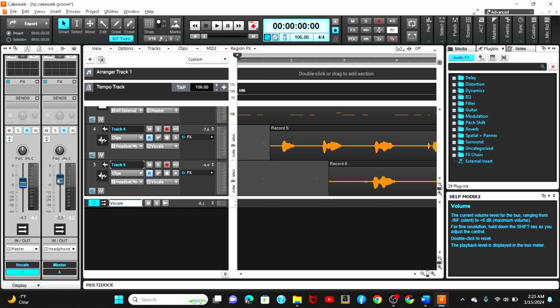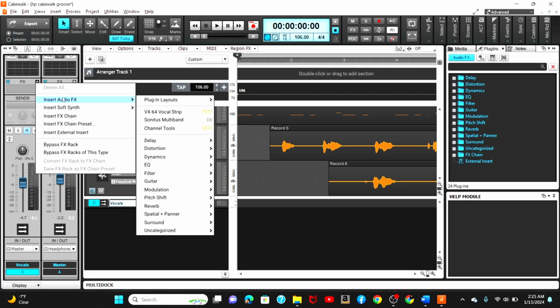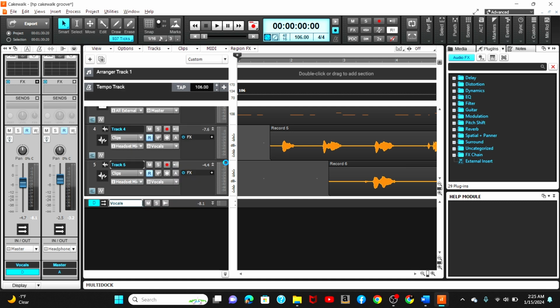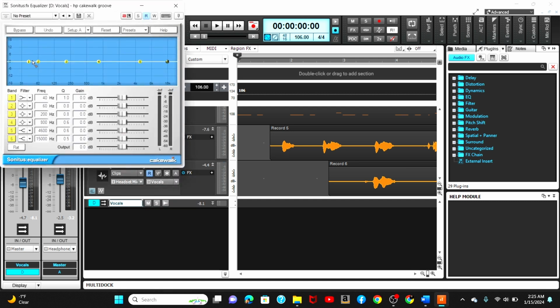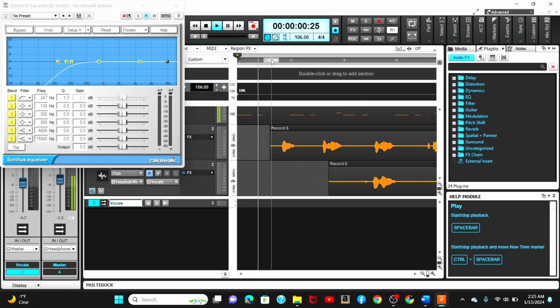I'm actually gonna turn the master down a little bit because my ears are going crazy right now. All right, so I can turn the vocals down, and then I can come over and add some effects to it. Like if I want to add the Sonitus EQ. All right, let's say I want to get rid of some of that mud. I'll do a high pass filter on it. Then just a Q on that, and I might bring it in. Let's see what it sounds like.